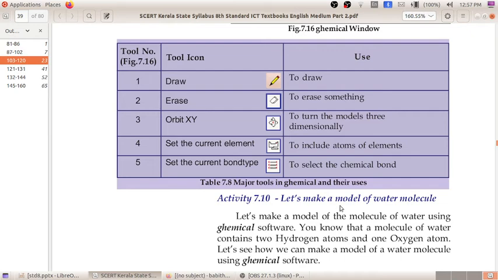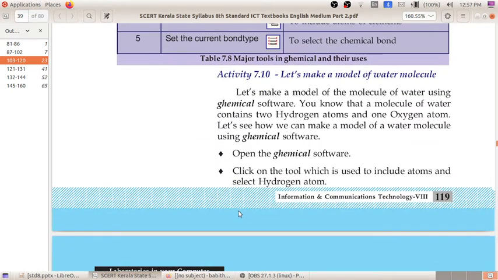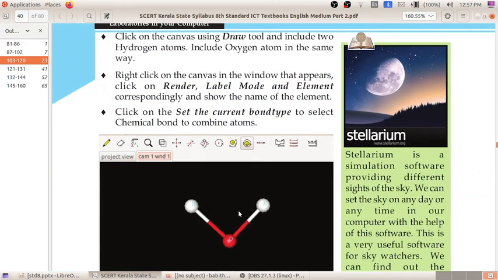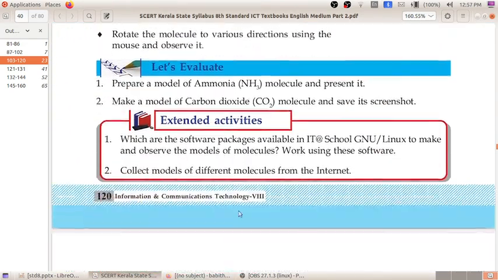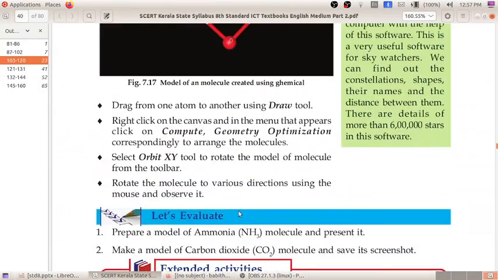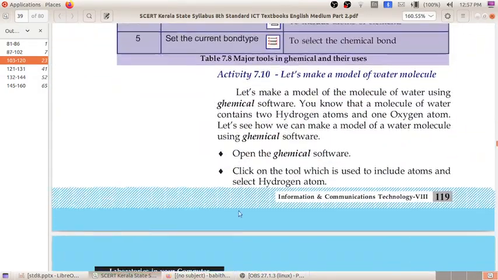And one activity for making the model of water molecules, this activity we will be doing later, as we can't open the software right now. So please cooperate and study the theory portions from this chapter. With this activity, our whole chapter is getting completed.